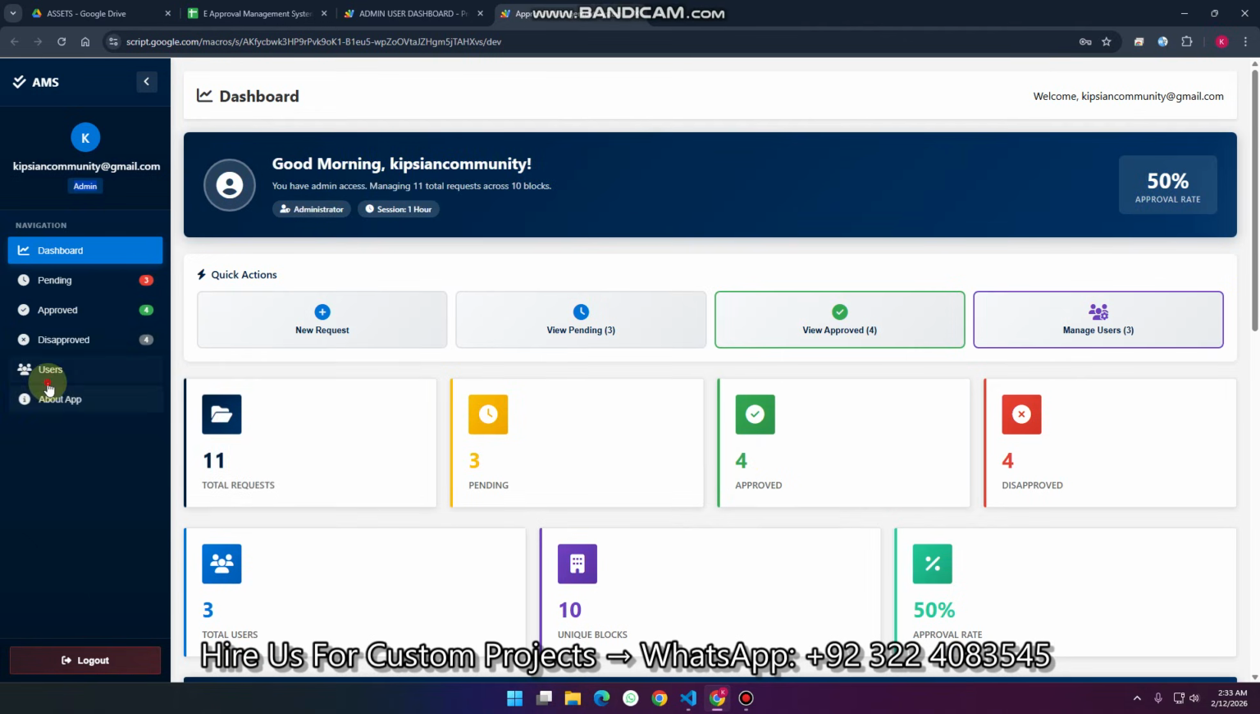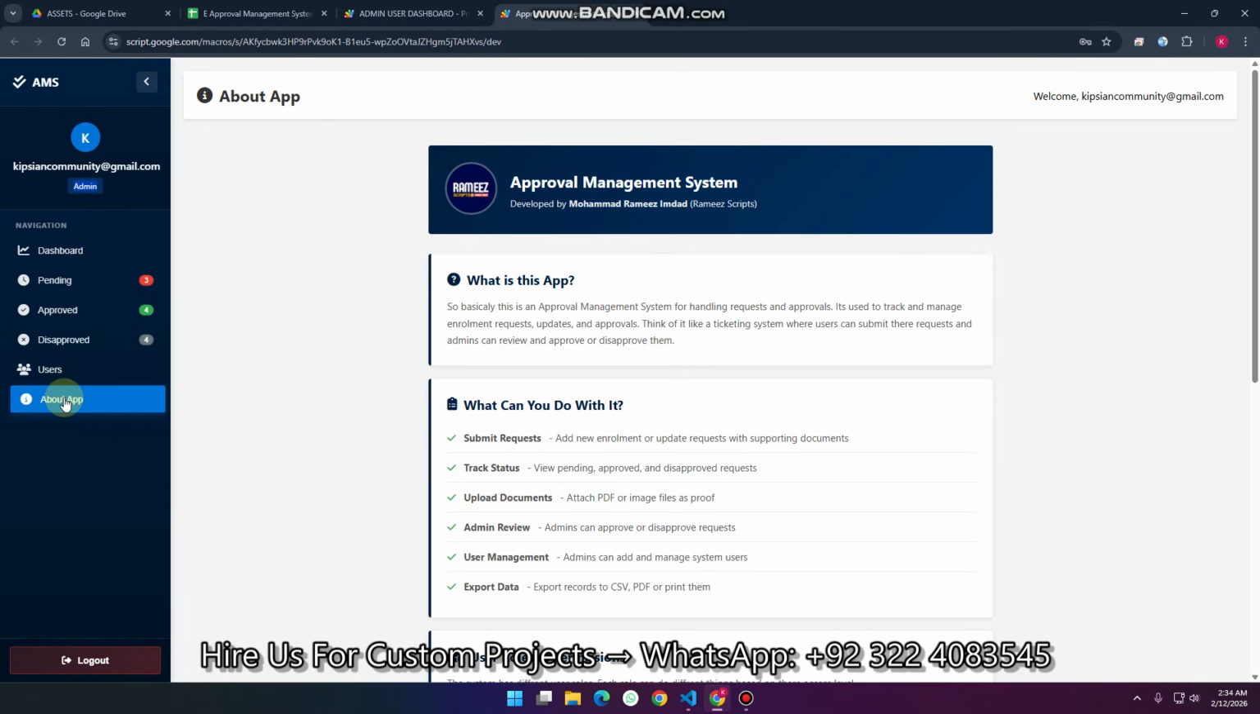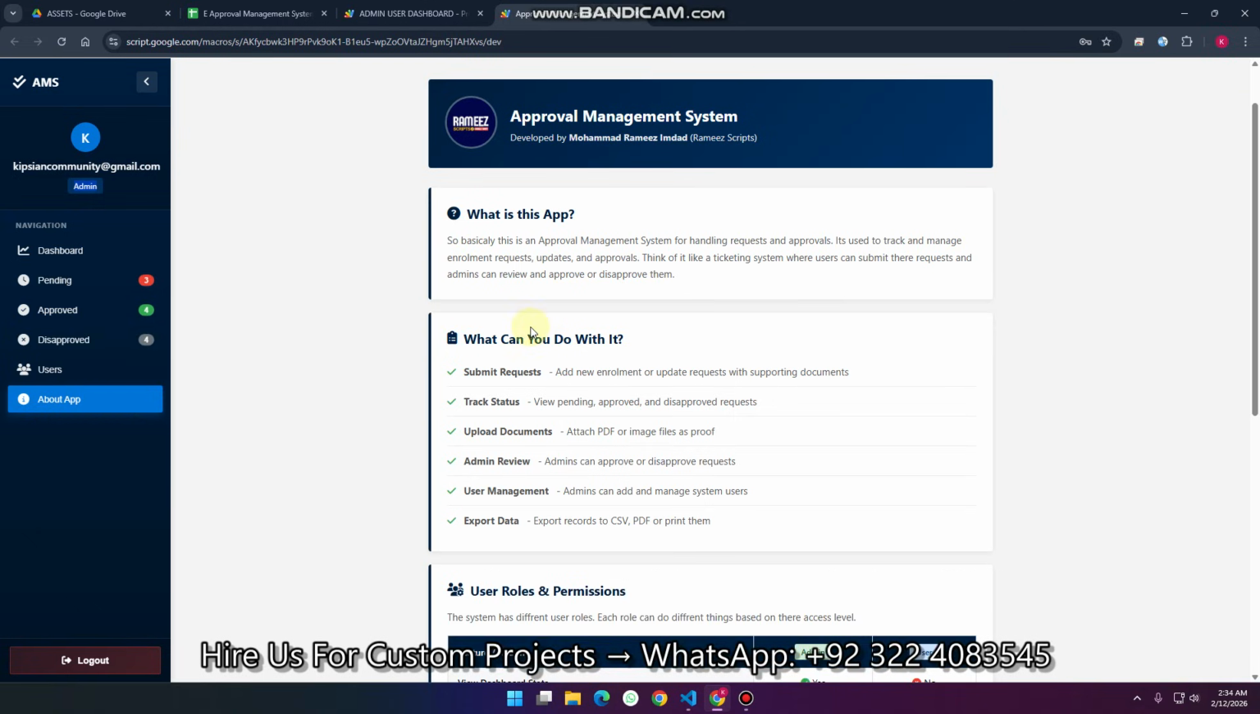First we will check what exactly we have in this web application. We have added an about app section which is only shown to the admin, not to the user. Basically, this is an approval management system for handling requests and approvals. It is used to track and manage enrollment requests, updates and approvals.